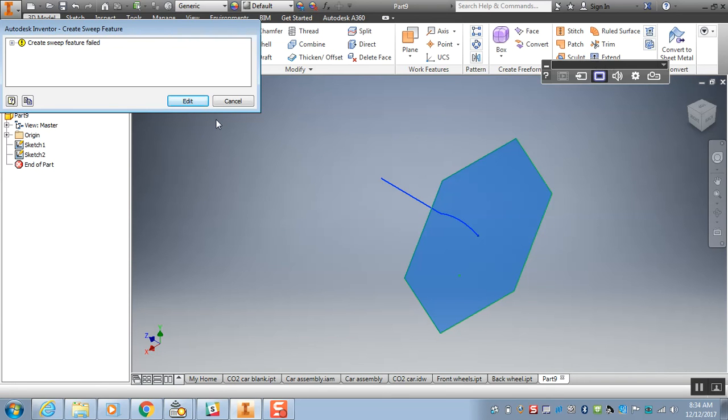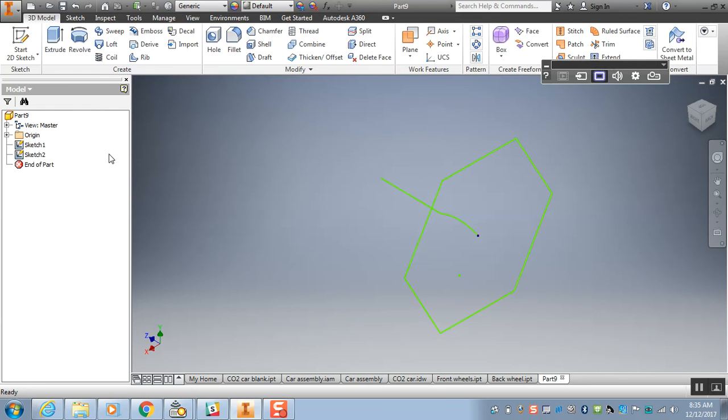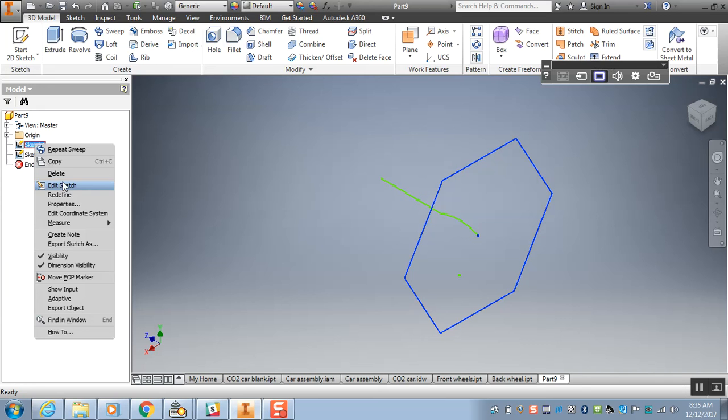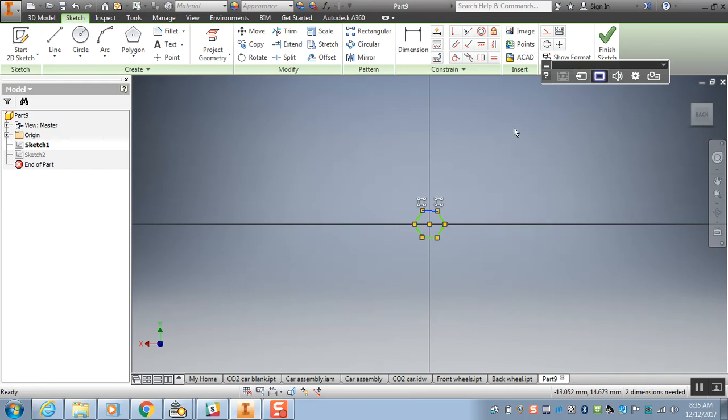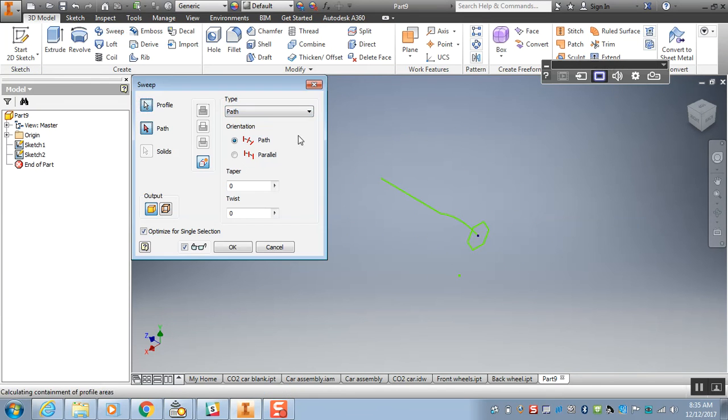So one error is caused by that feature, in this case the polygon, being too large for the path. If that feature runs into itself because there's a sharp turn in the path maybe, or for some reason the path or the feature interferes with itself, it runs into itself, then it's going to give you an error. So in this case, you can change the path or you can change the feature so it's smaller. So I'm going to go back and reduce the size of that feature, and then our sweep should work.